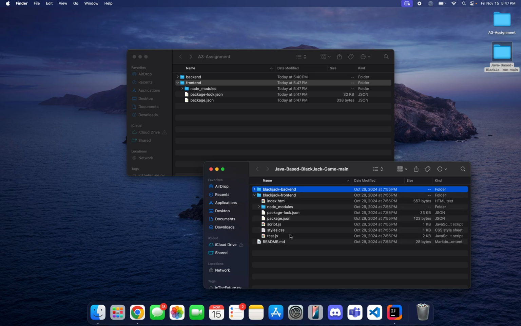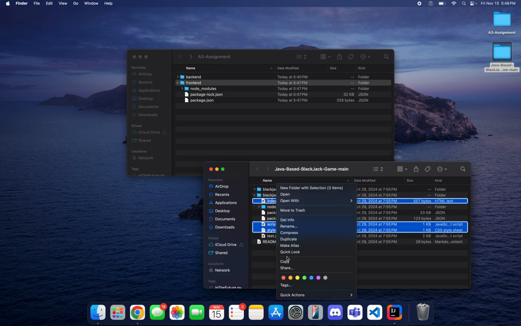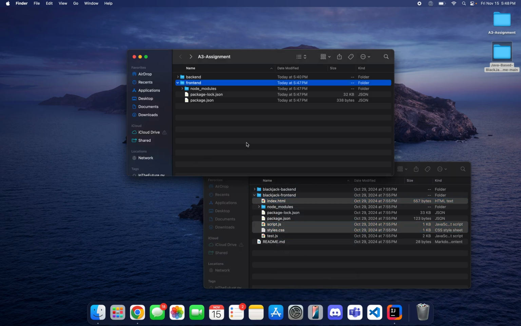I'm going to start off by importing the base front end files. That would be the index.html, the script.js, and style.js. I'm just going to copy these and then add that into the, oh, sorry, where did it go? I think that brought it.